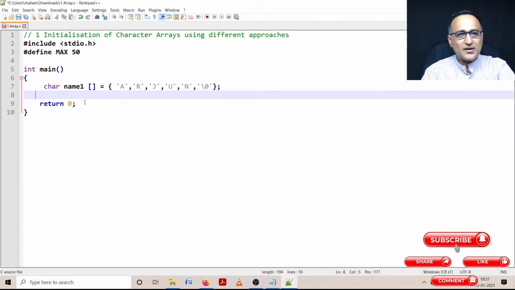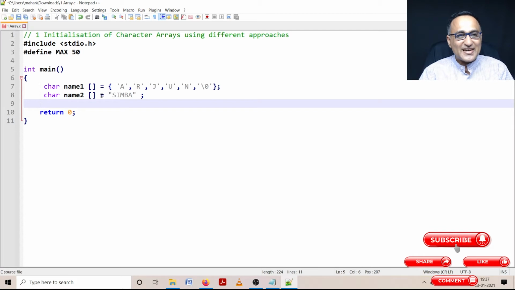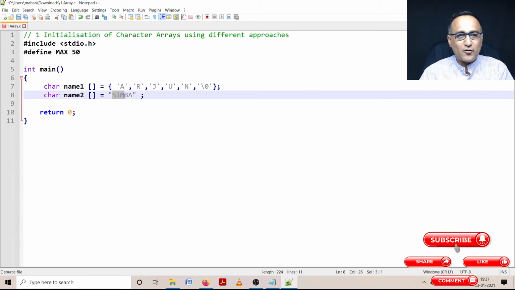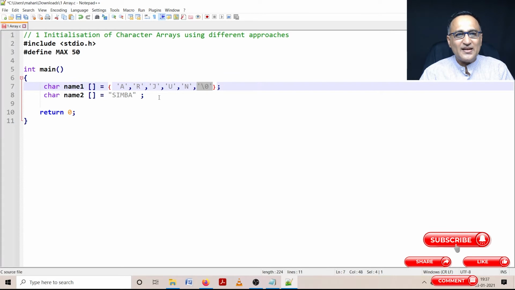Now I'm going to define the second array. Let me say it is name2, and again I don't give it any size. But here what I am doing differently is initializing it with the name Simba. Again I have not given the size, but automatically its width is going to be 6 characters, because 5 for Simba and 1 for the null character. The difference here is that if you are initializing an array using double quotes, you are not required to give the null character.